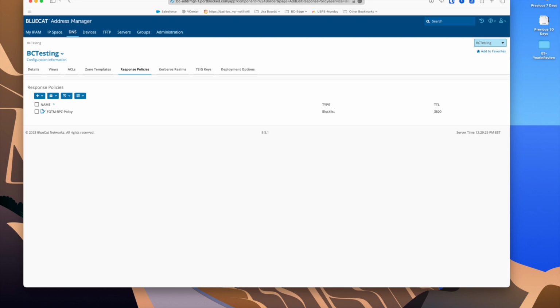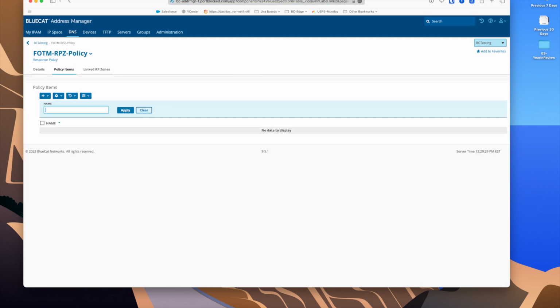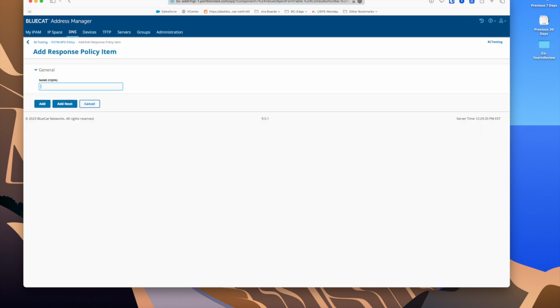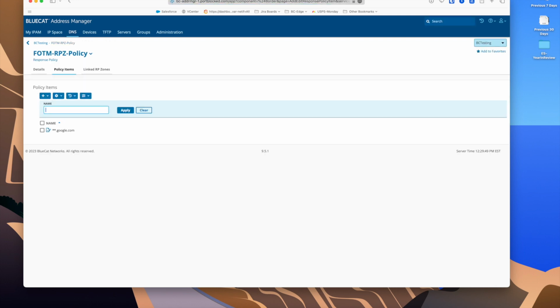So now that I've created the RPZ policy, let's go ahead and add an item. So I'm going to click add policy item. Now, normally, if you want all of the subdomains of a specific domain, then you put two asterisks. In this case, we're going to block google.com. So I click add, and now I have one policy.